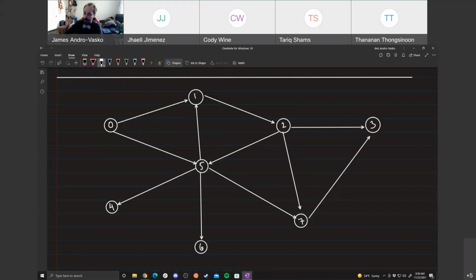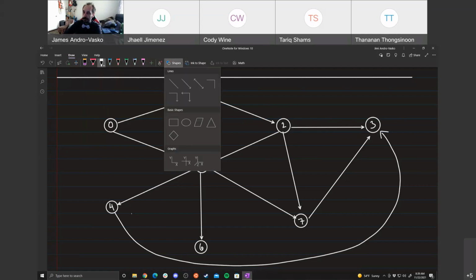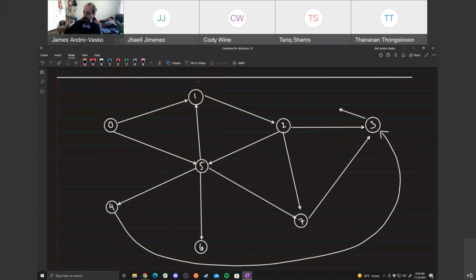Let me go ahead and try to, let's see, I can try and make a line that's going to go all the way from 4 to 3, but I may have to not be a nice line like this. I'll have to kind of make it a little different. I guess, and 3 may go back to 1, I guess. I think that works. I think it's a decent graph.